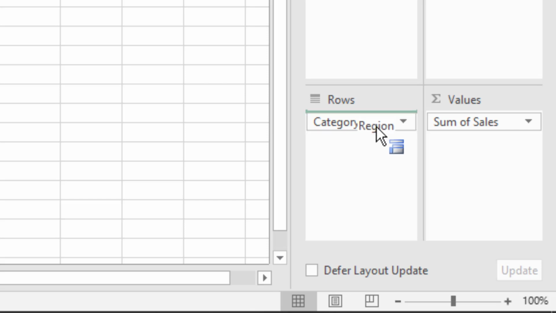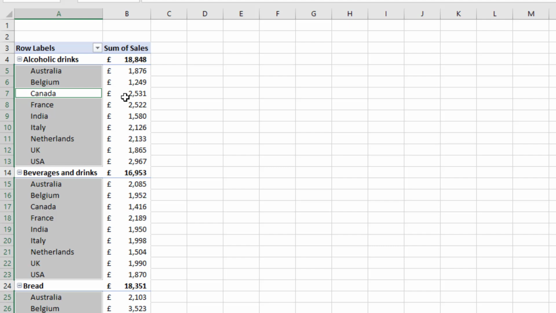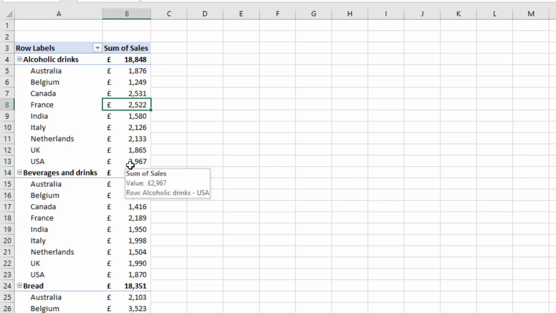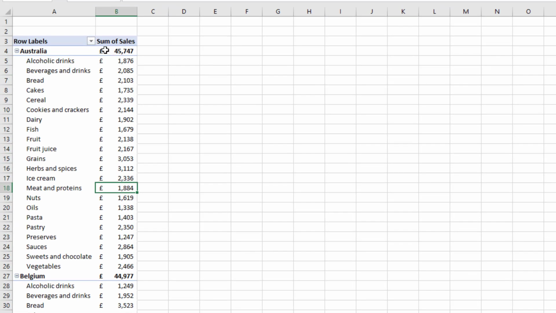So if I drop it underneath category, it will have the category of products like alcoholic drinks and then other beverages. And you can see the breakdown of the regions within that. Now I could come over and drag those the other way around. And now we've got the region first and the total from that region, all in alphabetical order. And then within that, those product categories.